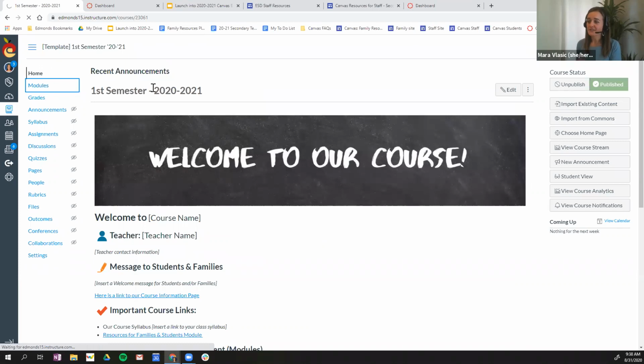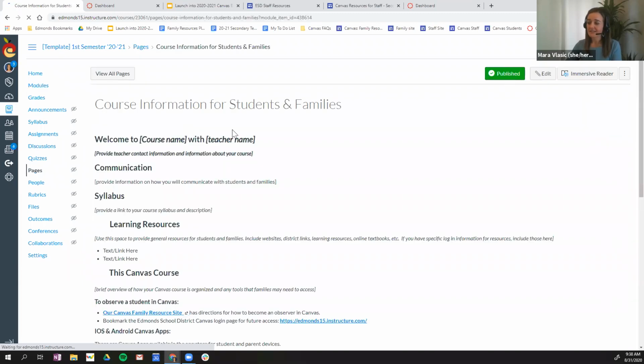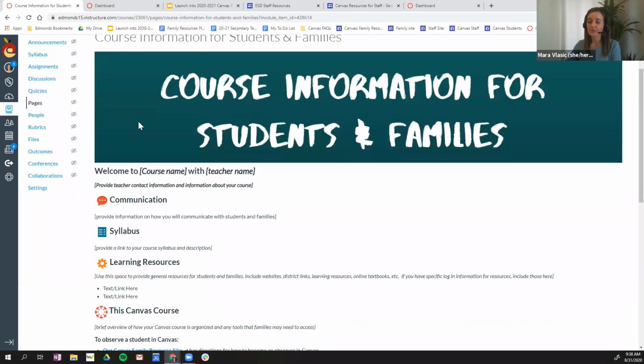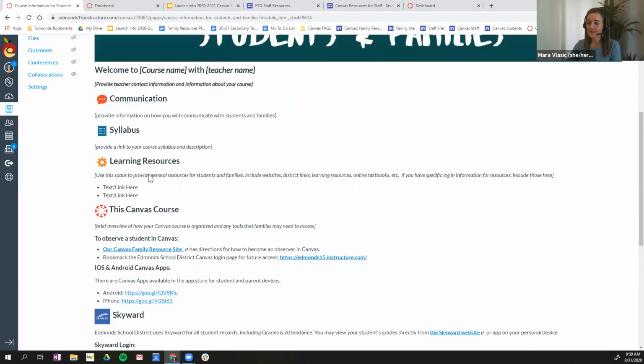If we go to modules in this template course, these are the modules, or like the folders that we already have set up. So there's a resources for families and students module. There's only one thing in that module, and it's an information page for students and families. So if you click on this, this is another place to include welcome information, also include a link to your syllabus. You can include additional learning resources. So if you have additional resources that you want students to access, you can add those.